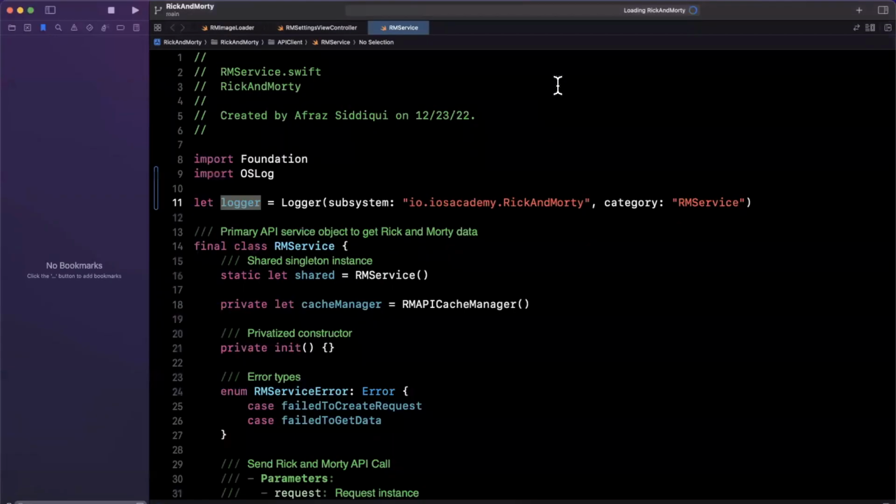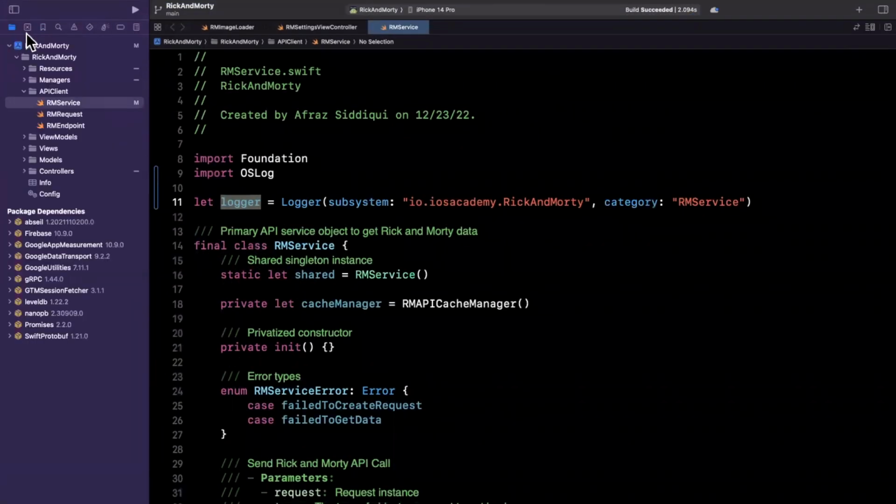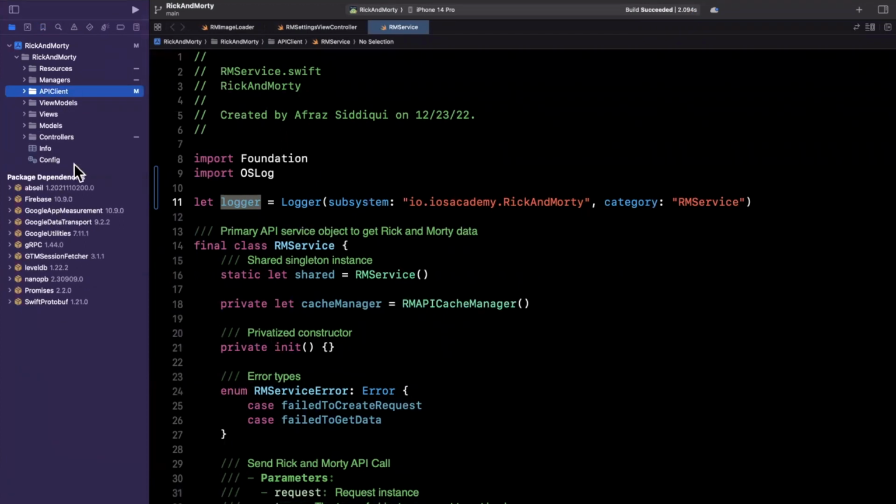So I've got Xcode 15 beta opened up here, and I'm going to jump into an existing project that I've got, which is the Rick and Morty app. There's actually a full series on this project on this channel, so take a look if you're interested. And the feature we're going to talk about today is Xcode bookmarks.